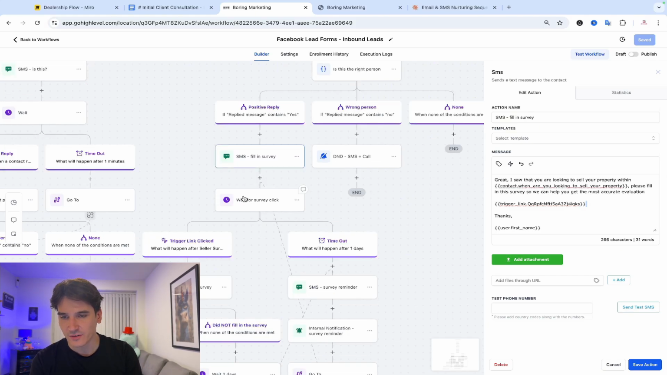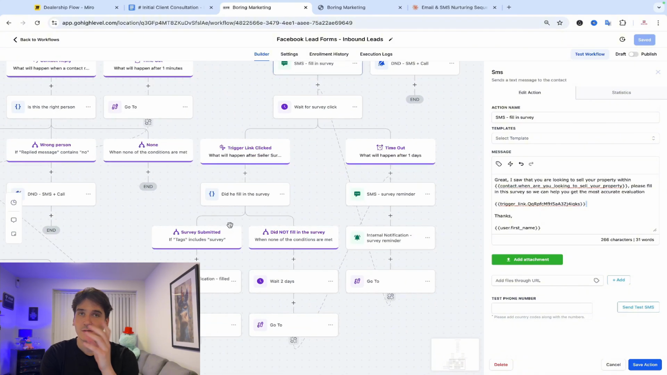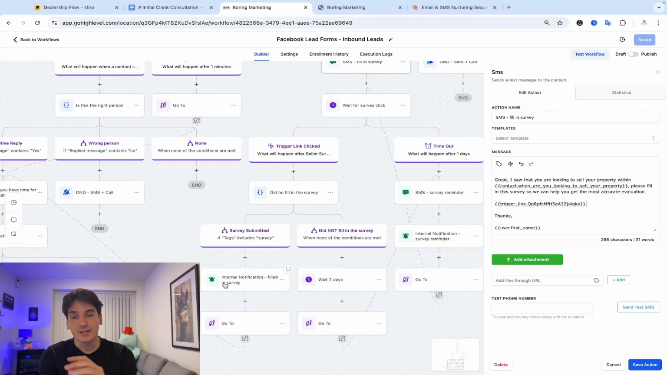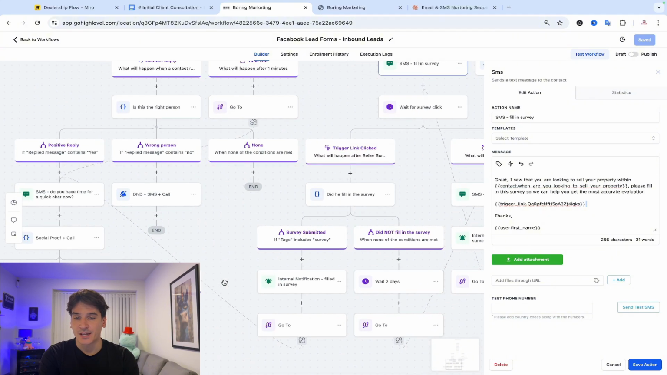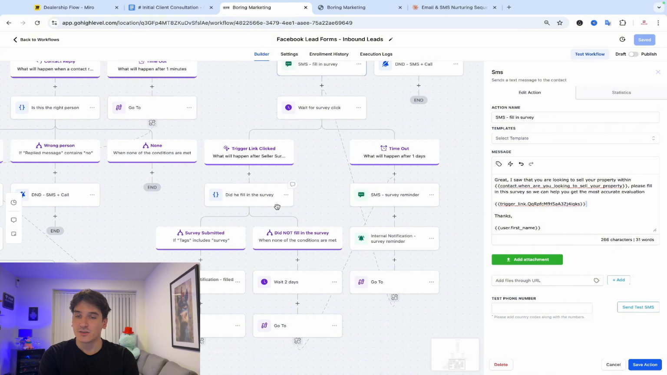We're going to wait for the survey click. If they click that, we check if they filled in a survey, because sometimes they click the link, but they don't actually fill in the survey. So if they fill in the survey, our sales rep is notified. The actual lead will be getting a notification from another workflow that they have filled in the survey, and we will take it from there. But for this one, the sales rep gets a notification and it automatically goes to, do they have time to chat right now? If they don't fill in the survey, we'll wait 2 days for them to do so.